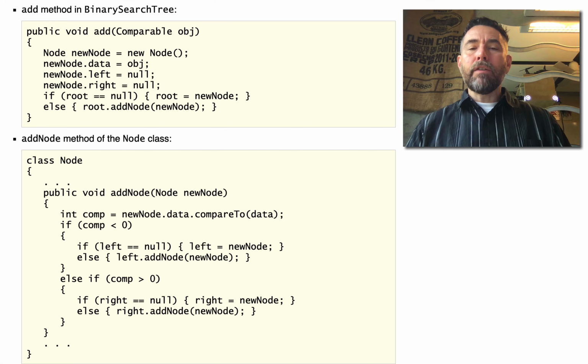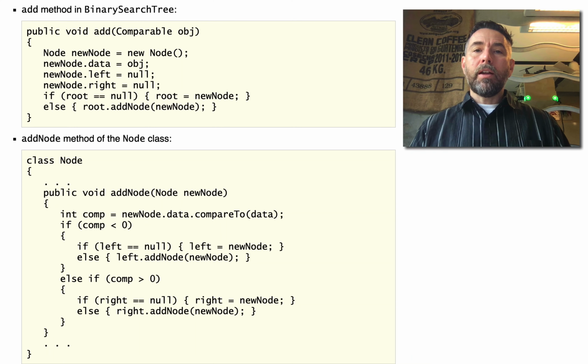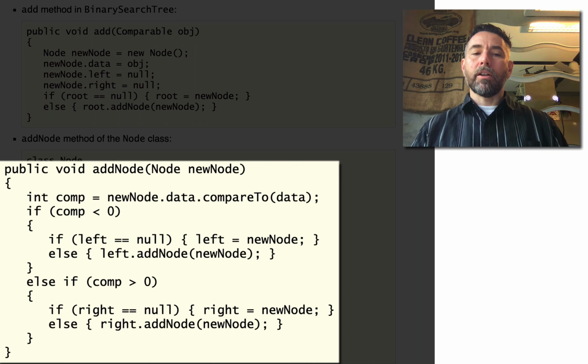Now we ask if our current tree, represented by the instance variable root, is equal to null, then we just set root equal to this little node that we made, and we've added our data. But if our root node is not null, then we have to begin the recursive process of finding where we're going to add this new node. So now we call the method addNode on the root node class, and we begin the recursive process. At the bottom, you can see the definition of the addNode recursive method within the node class.